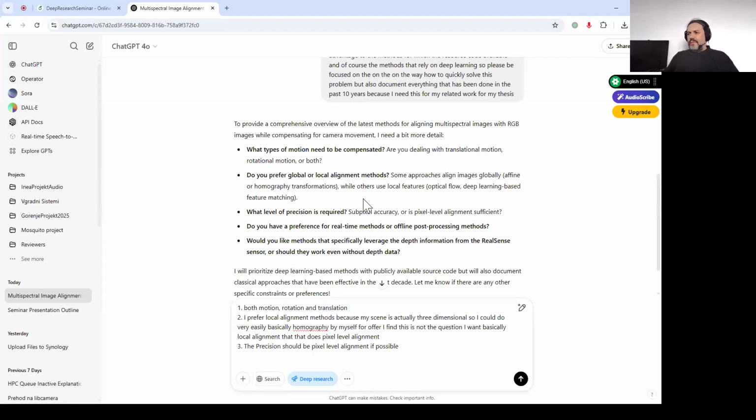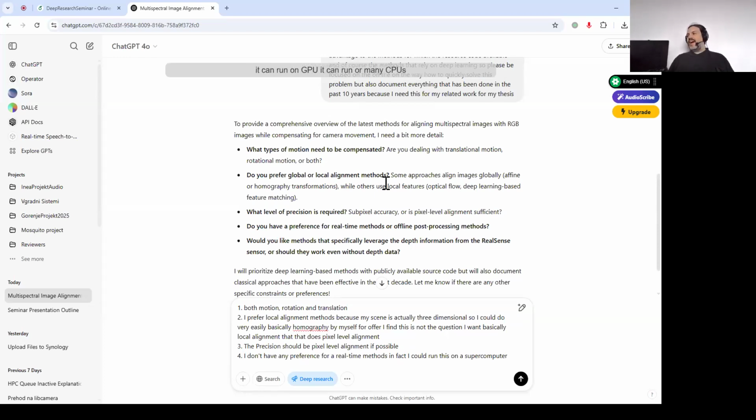I don't have any preference for real-time methods. In fact, I could run this on a supercomputer. It can run on GPU, it can run on many CPUs. I'm basically unlimited with computing power. And if a solution is better but runs very, very slowly, I would prefer it.